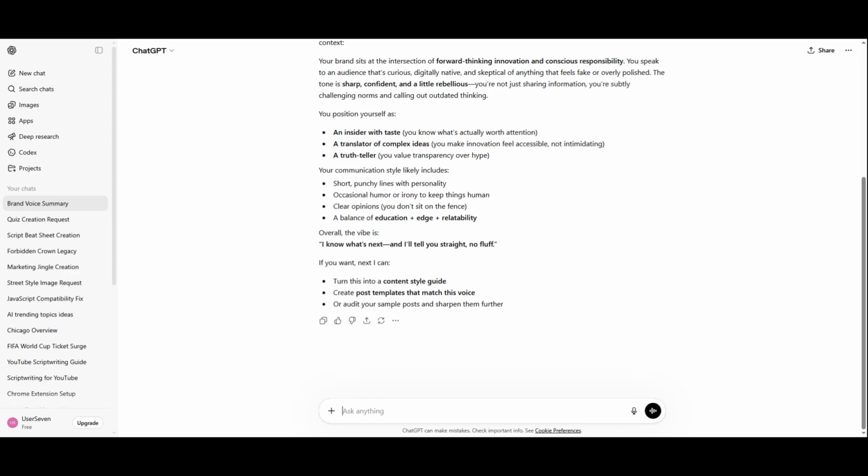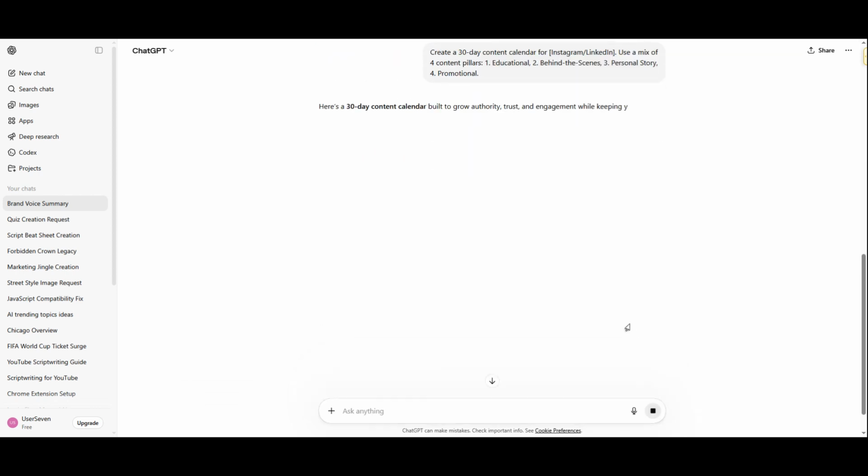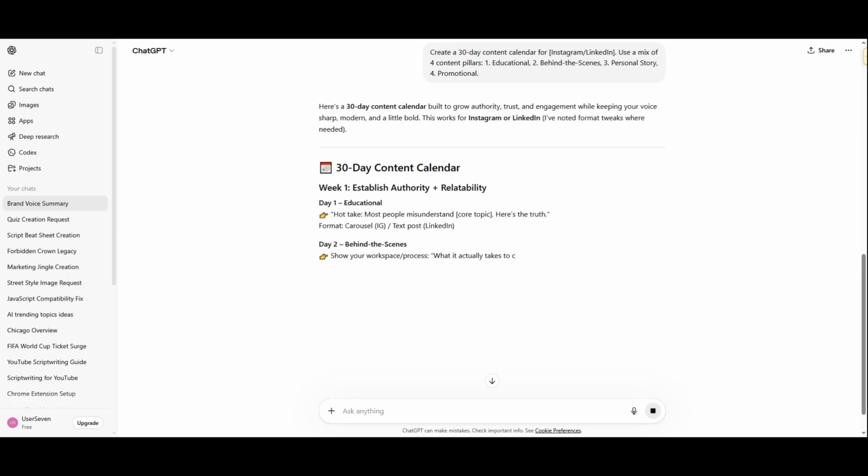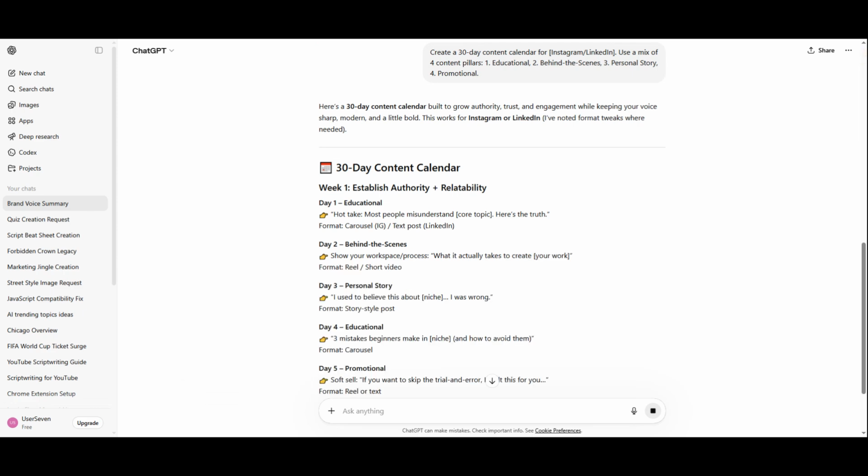Next, use ChatGPT to create a 30-day content calendar. Instead of scrambling every morning to think of something to post, you can have your entire month planned out in advance. In the same chat, ask it to build a 30-day calendar for your platform of choice, whether that's Instagram, LinkedIn, or another social channel. Give it content pillars so it knows how to structure the month. A strong mix might include educational posts, behind-the-scenes content, personal stories, and promotional posts.